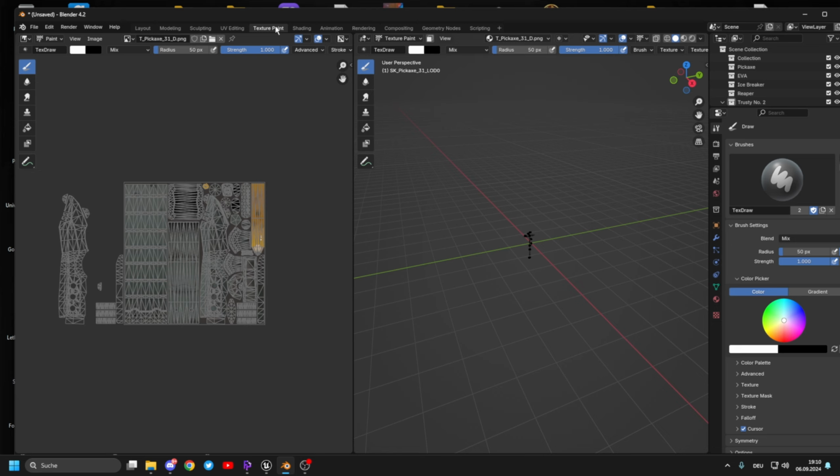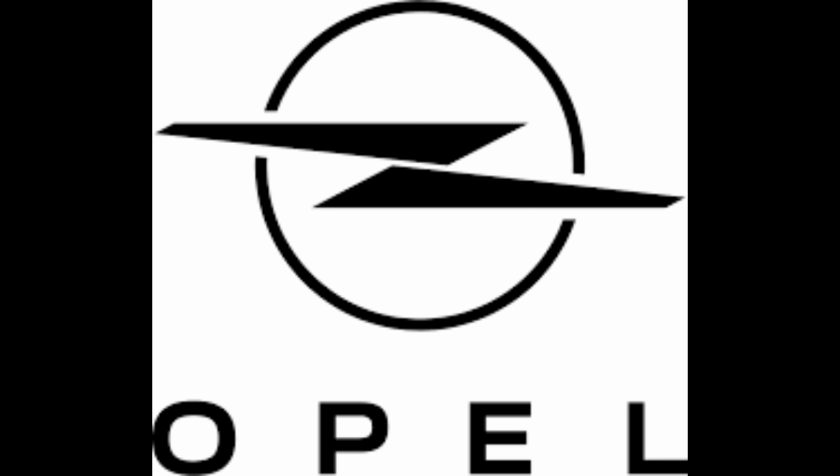Then you go to Texture Paint, because we still need the textures. The textures don't get exported. That's just not how exporting works. So you go to Texture Paint and Open.